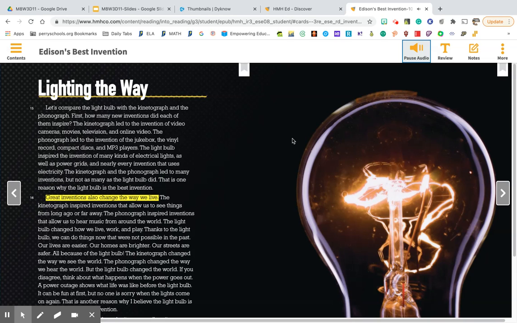Great inventions also change the way we live. The kinetograph inspired inventions that allow us to see things from long ago or far away. The phonograph inspired inventions that allow us to hear music from around the world. The light bulb changed how we live, work, and play. Thanks to the light bulb, we can do things now that were not possible in the past. Our lives are easier. Our homes are brighter. Our streets are safer. All because of the light bulb.